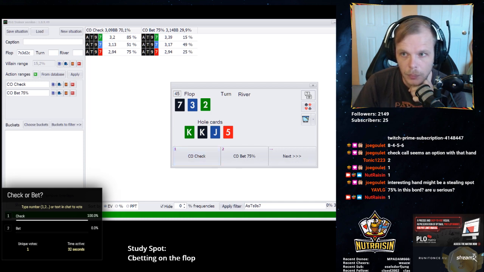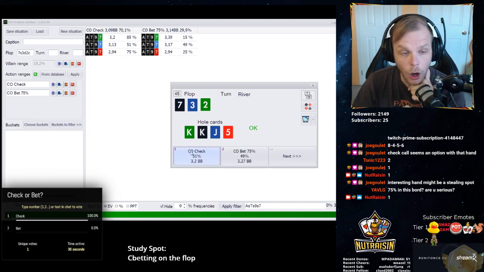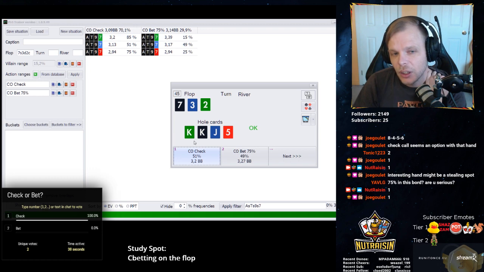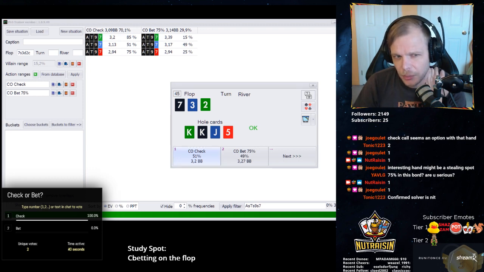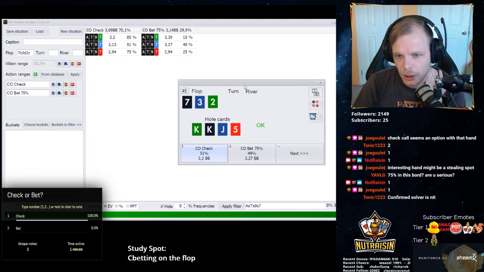Yeah, just gonna be a check, I think. Holy shit, this one is different. Okay, so here we don't have any backdoor equity at all, basically. I wonder if the 5 makes a difference. We're gonna check that out in a moment.